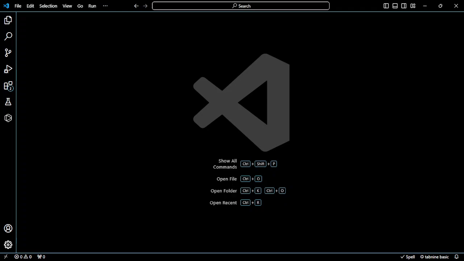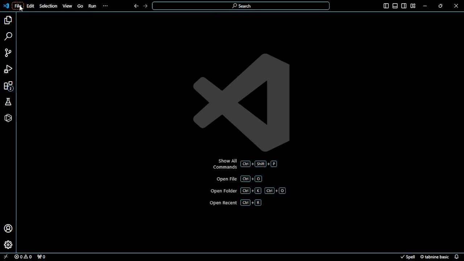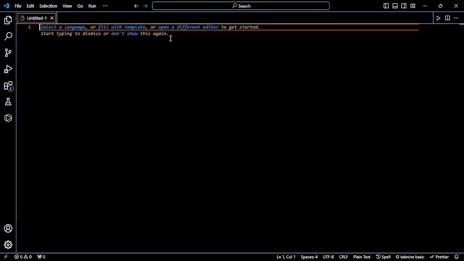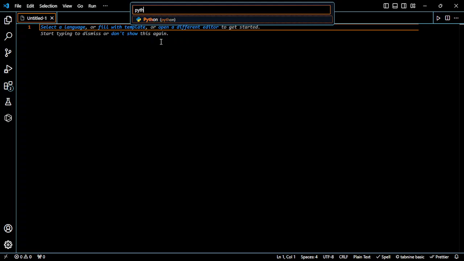Today we'll be talking about the inputs, how to input data into Python. So we'll jump right in. First we'll go ahead and create our new file, or new text file. Select the language and we'll do Python.